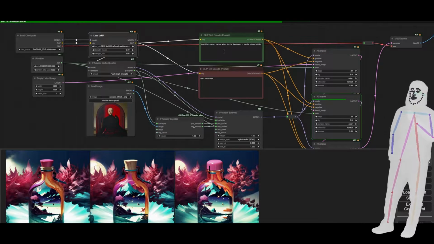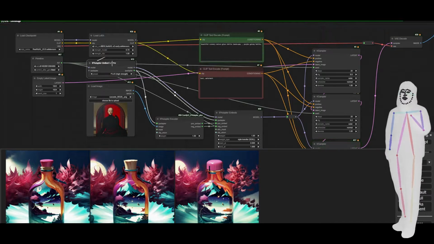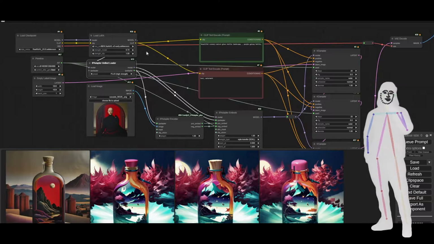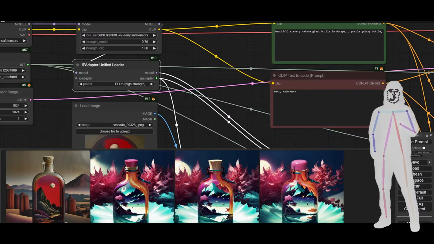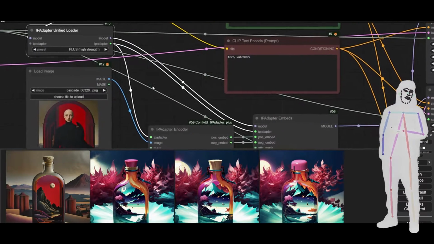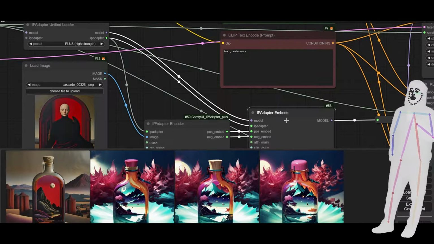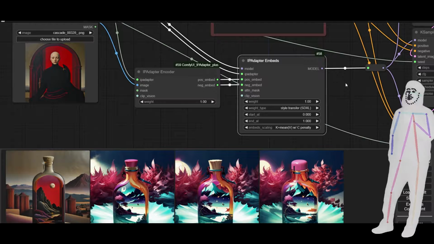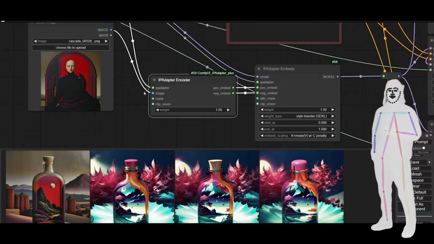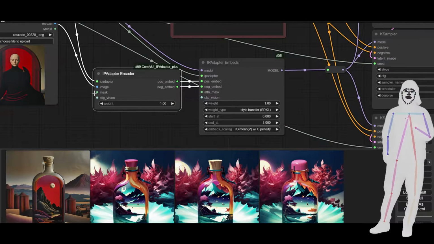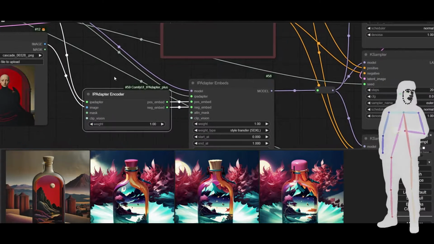I'm loading one of my Loras, but I'm not using a trigger, so it doesn't actually do anything right now. And then what we do is we take the model from the load Lora into the IPadapter unified loader, right? And then I've selected plus high strength because that's the model I want to use. And then the model goes into IPadapter embeds, all right? And then the image goes into IPadapter encoder, which is, like I said, a new thing, right? And the image goes in here. We get a reference from the IPadapter, and that goes in there as well.